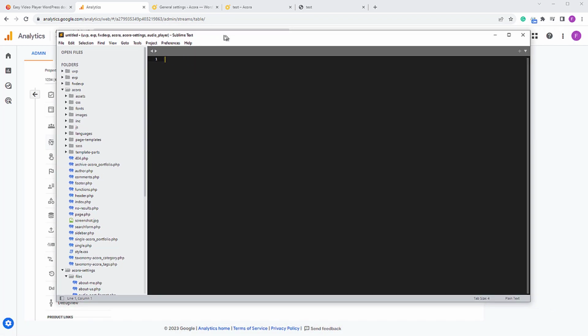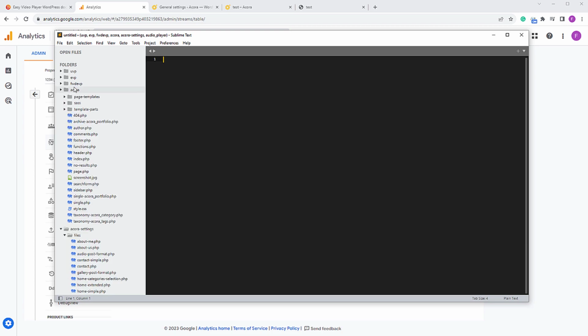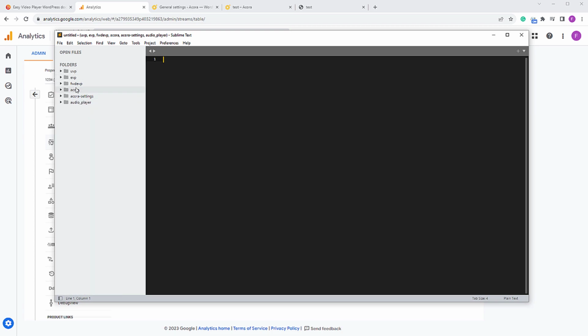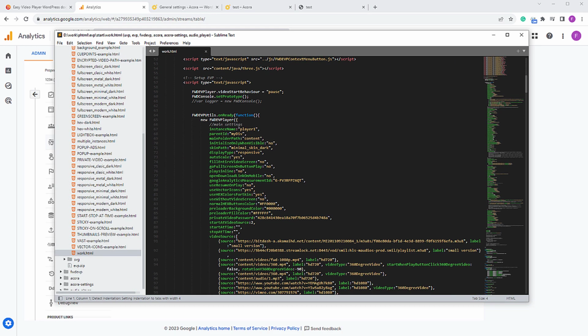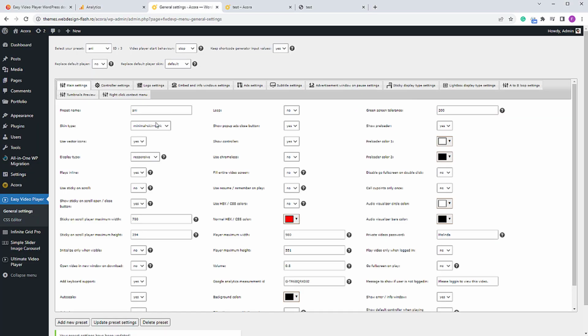Now for JavaScript, go to the EVP file that you are using and set the Google Analytics measurement ID to the one we just copied. Save it, then upload it to your server, and you are good to go. For WordPress, in the general settings of your preset, just add it here and update the preset. This is all that we have to do to enable this for now.